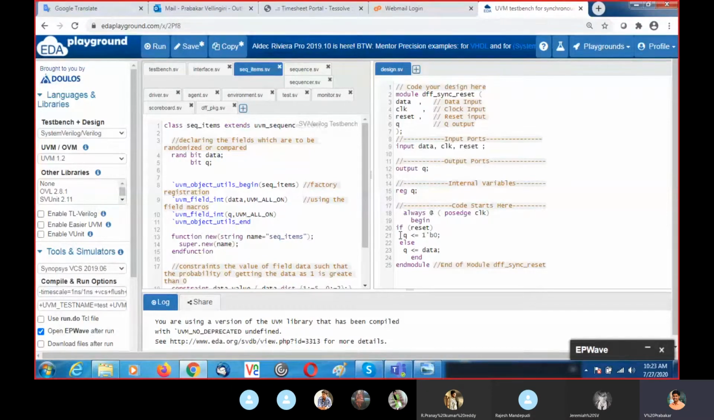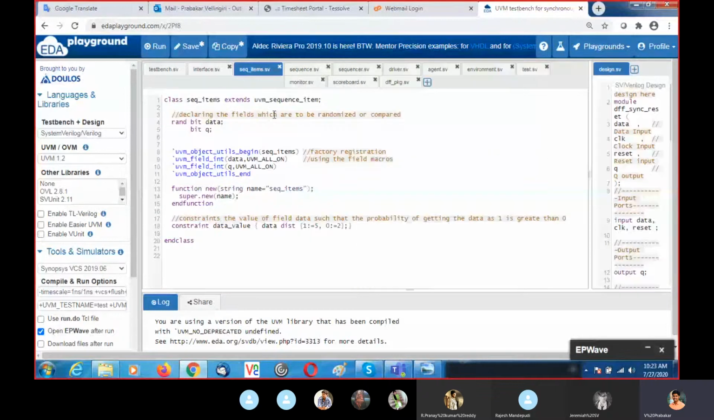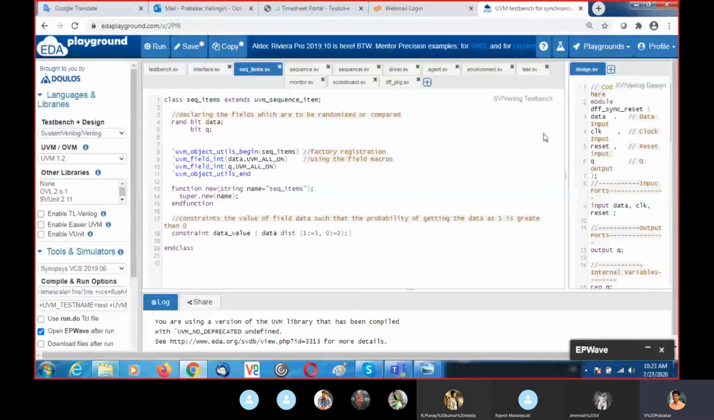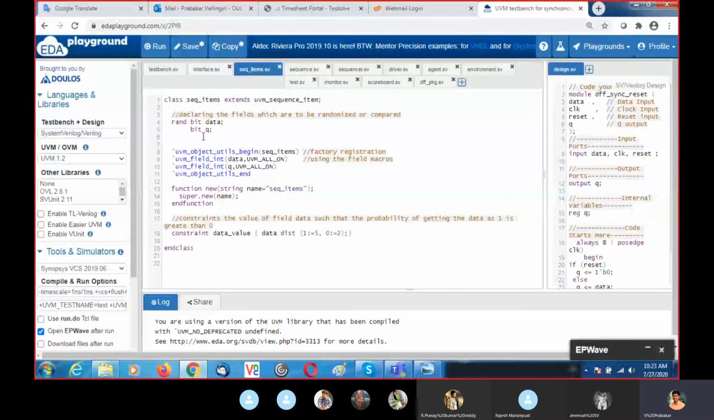Based on the design, you have to write the sequence item. In the sequence item, you have to write the input and output. Data is the input and Q is my output. Data we are going to randomize, so that should be declared as random. Here it is a single bit only. This is a single bit flip flop, so I declared a bit.